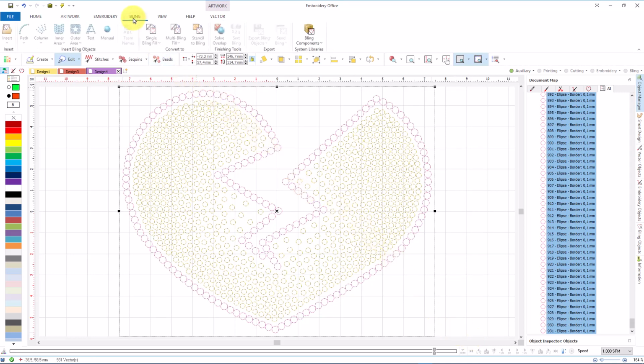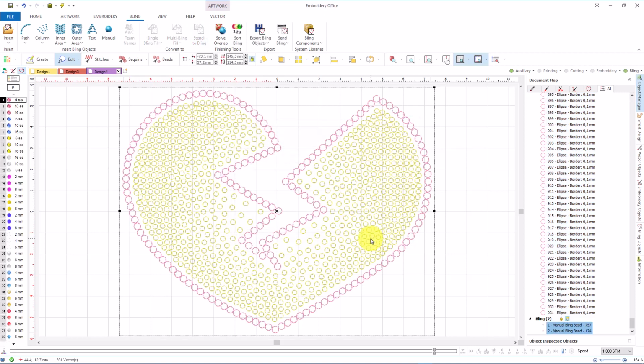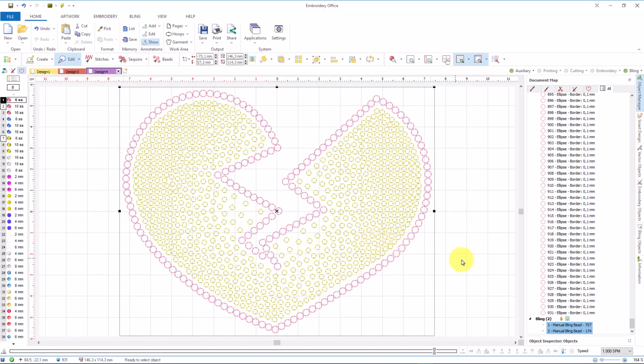In the Bling tab, we run the stencil to bling function. This box shows us on the left the list of types of geometric elements according to color and size. In this list, we indicate to each type of geometric element which type of rhinestone we want to associate it with. Click OK, and the conversion will be done in a few seconds. Let's see what we have now.